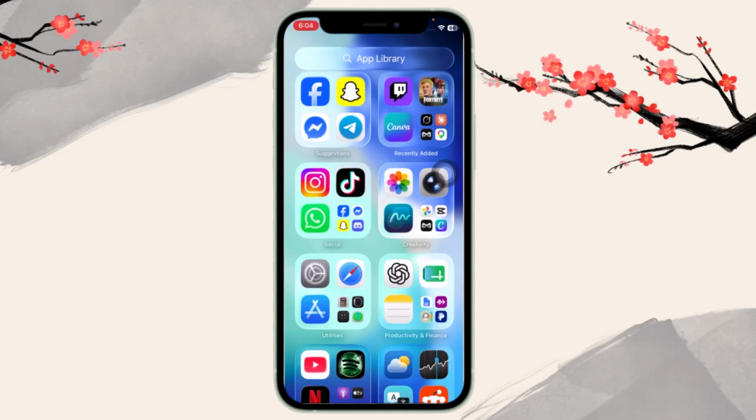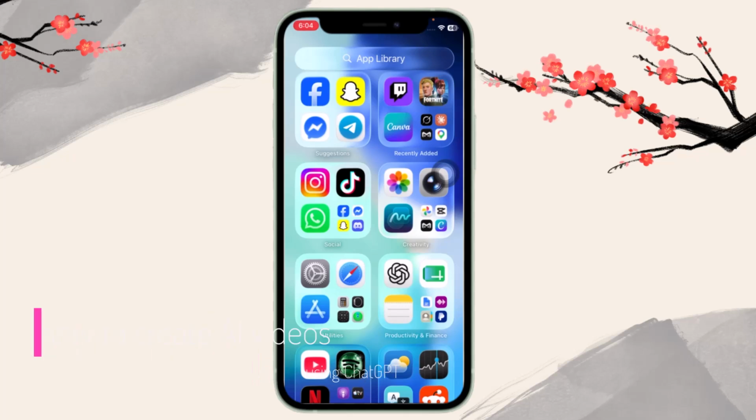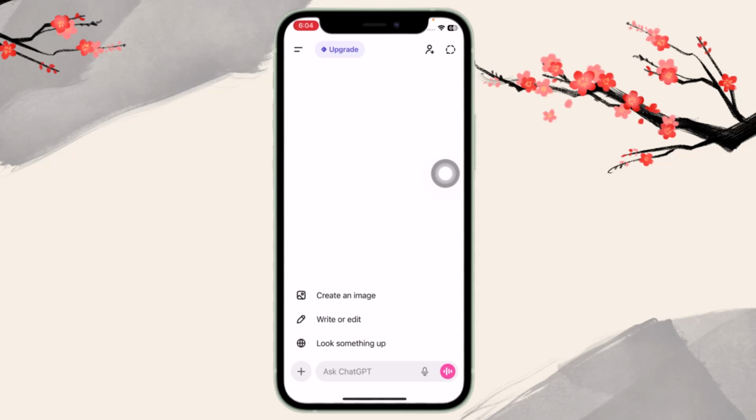So in today's video, I'll show you how to create AI videos using ChatGPT. So if you want to turn ideas into videos using AI, just follow along. First, open ChatGPT on your phone and then start a new chat.